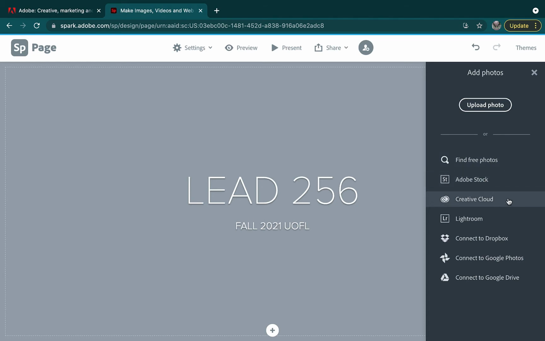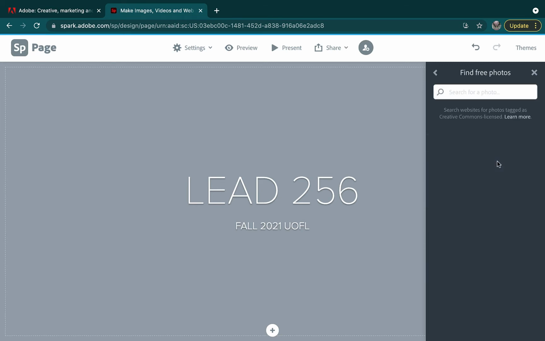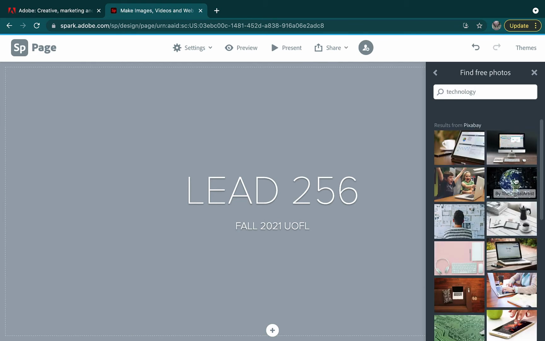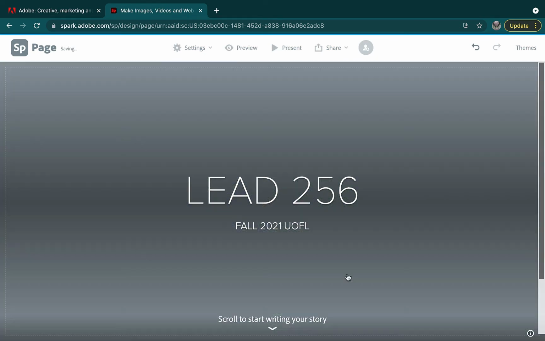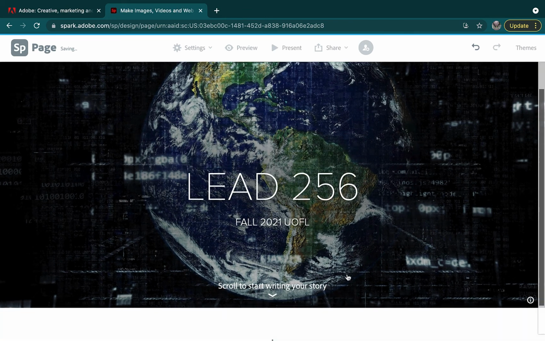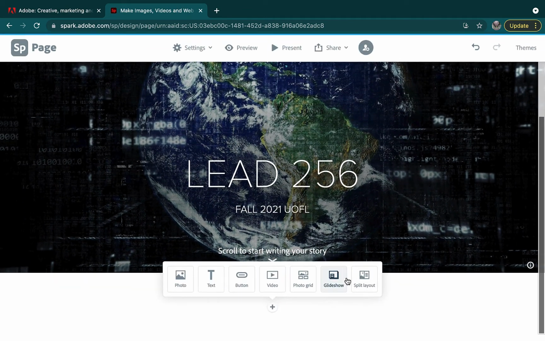Because Adobe has various applications, you can also pull in saved images from Lightroom or Photoshop. I'm going to go to find free photos for today's purposes, and I would like to look for images related to technology. Clicking here, it easily incorporates into my web page. I can scroll down and start telling more of my story.